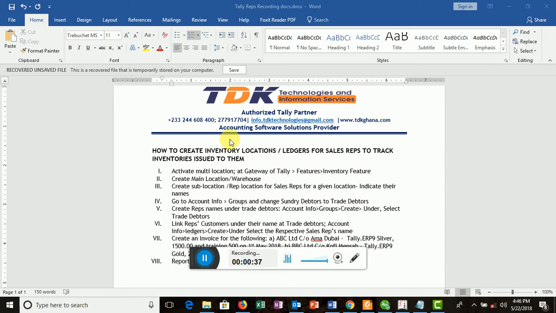Today I'm going to show you how to create inventory locations and ledgers for sales reps to track inventories issued to them. First of all, you have to activate multi-locations, and then after creating that, you create a main location or warehouse, and then you create sub locations for the sales reps. After that, you can go to account info to change sundry debtors if you so wish, but if you want to maintain the sundry debtors as the system has presented, you can leave it as it is.